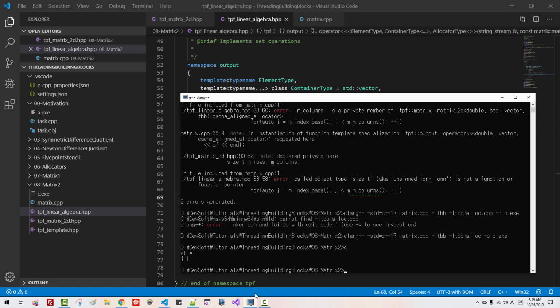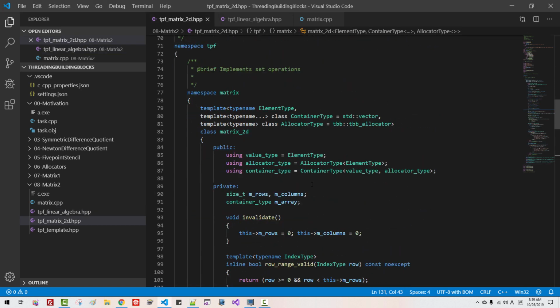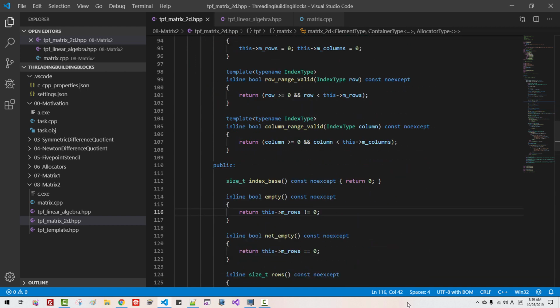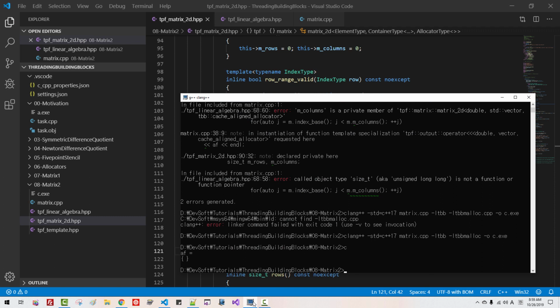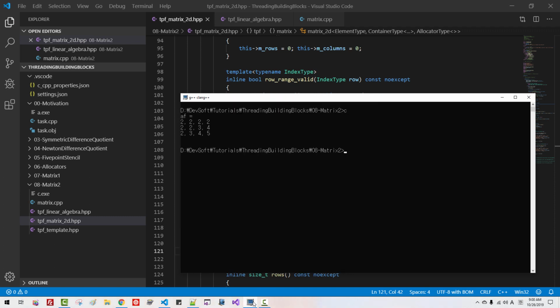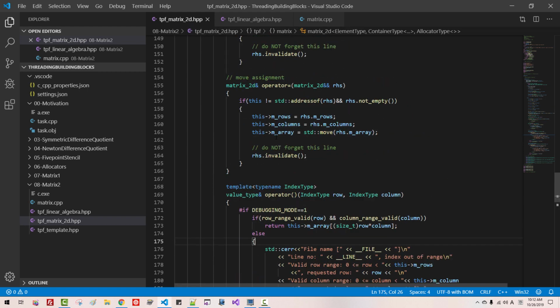Okay. C. What's wrong? This is empty. Here. Empty. I made a mistake. Fix like this. Build again. CLS. The values are wrong. In the matrix 2D HPP, I made some silly mistake.